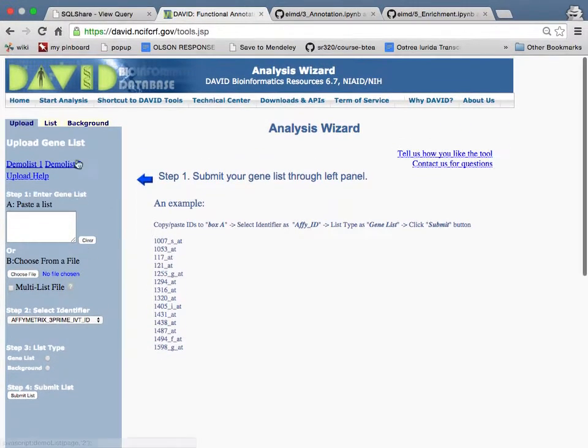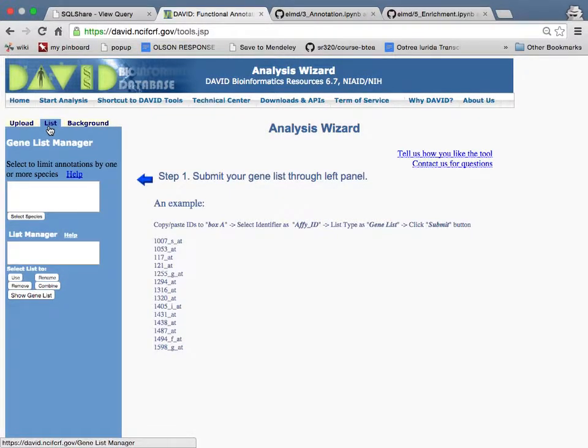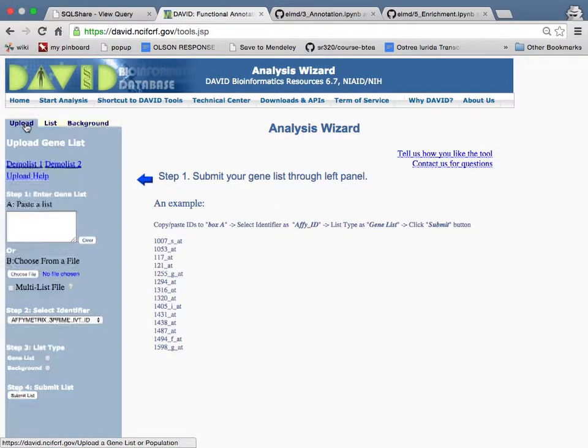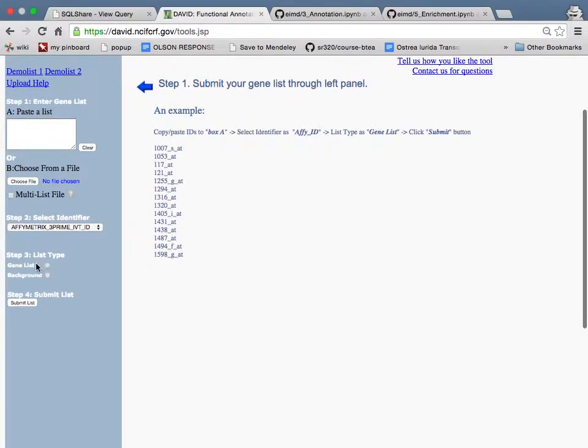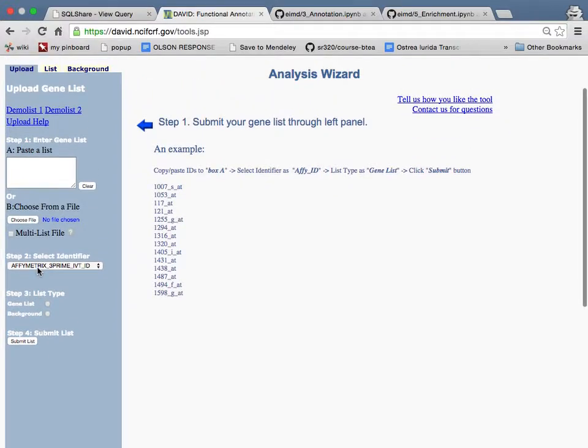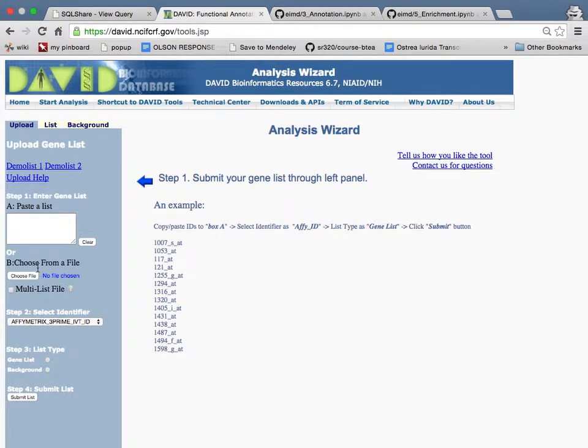So what you do, I'm recording this too. I hit the start analysis. So I upload a gene list, and I tell it whether it's their nomenclature is down here. If it's everything, it's the background. If it's the subset, it's the gene list.